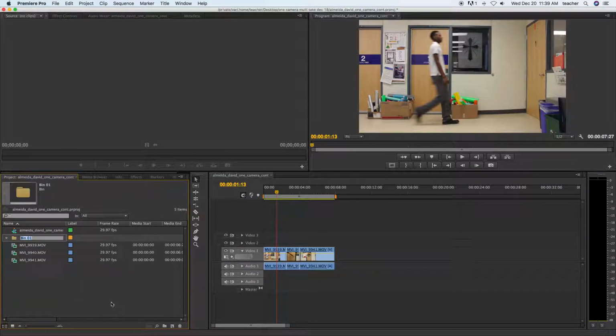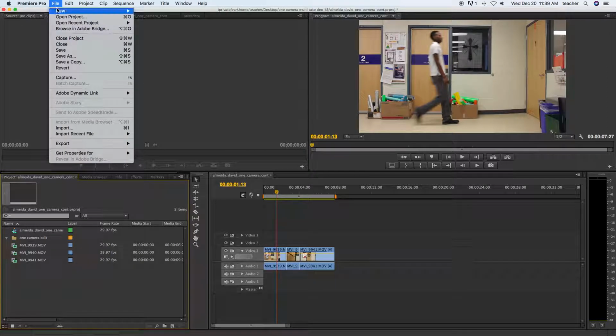new bin. And I'll call this one camera edit. So the problem is, if you want to start a new project, some people have to make a new Premiere project by going File, New Project. But I'm going to show you how to make a new sequence within a project.